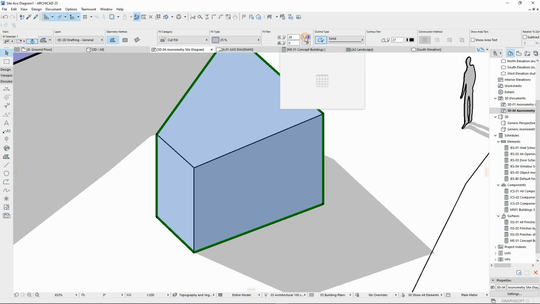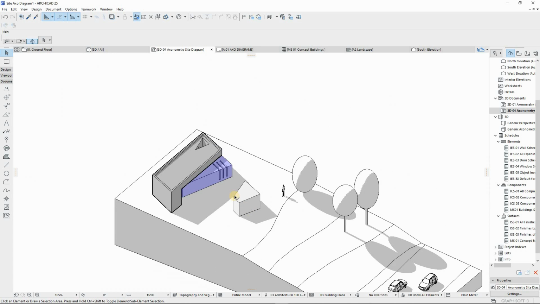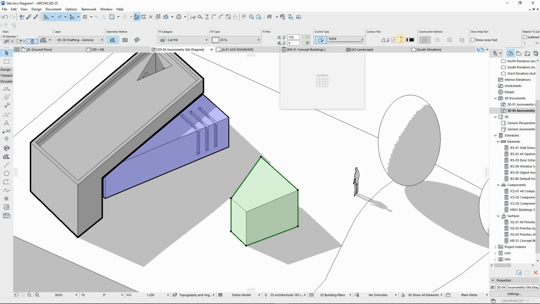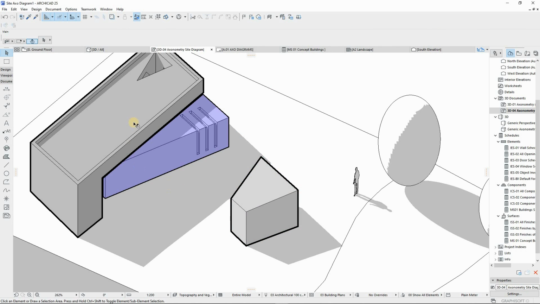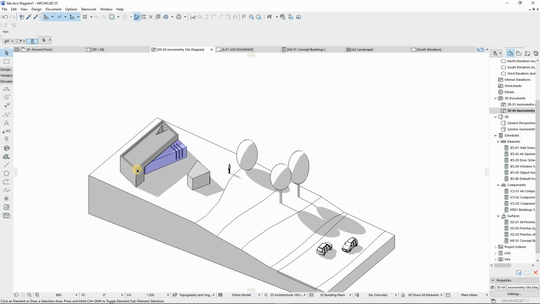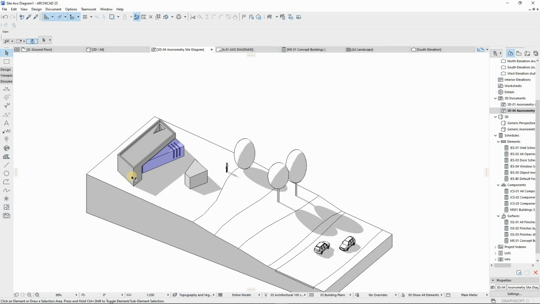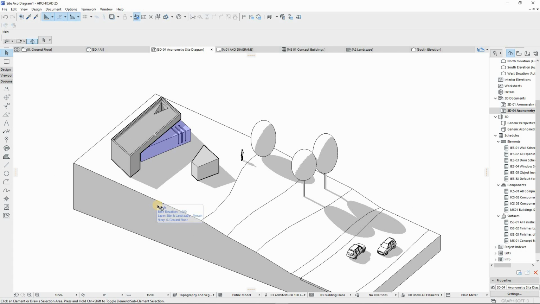Change the color to something grayish. And then the 260. I'm not satisfied with the color. I'll find something like so. Yeah, perfect. The next thing, let us now further document our site diagram.